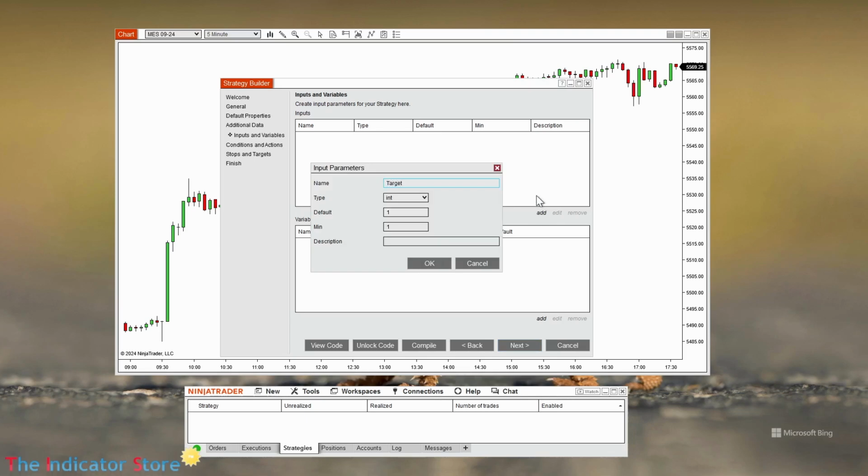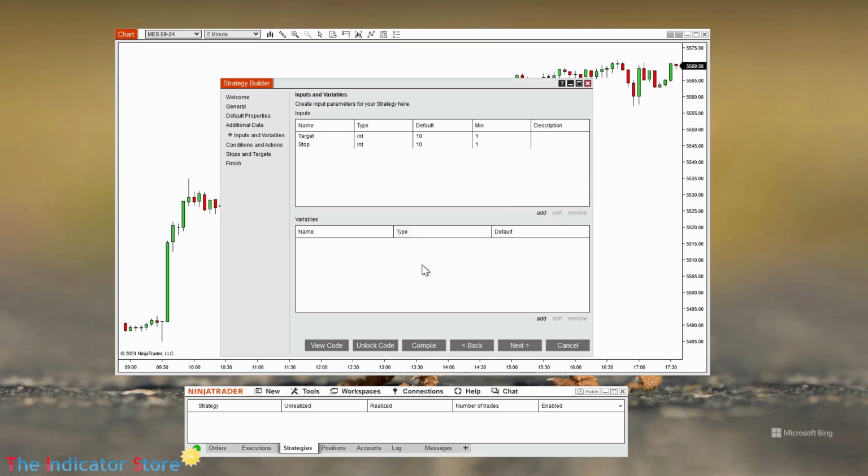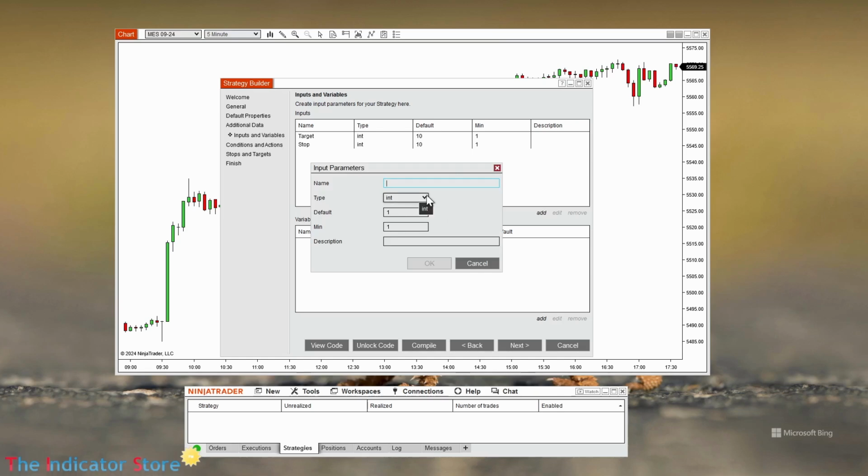Those are the names of the parameters. And for the target, I am going to use ticks. Okay, so it is an integer. By default, 10 ticks. The user can change it. And for the stop, also 10 ticks. Okay, and so on. We can add as many parameters as we want. We can use integers, booleans, doubles when we need a decimal number, strings, and times. For example, time to start and time to stop.